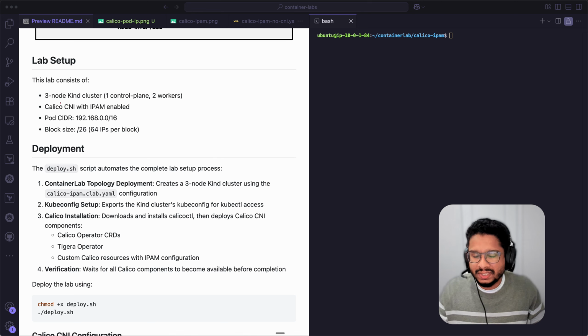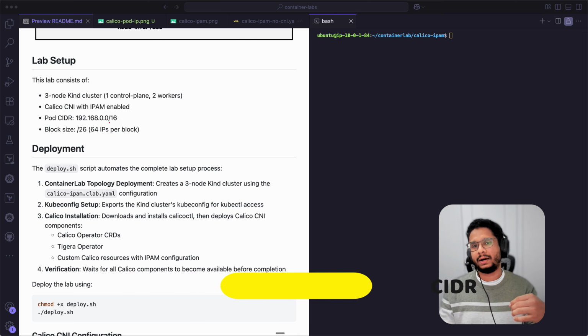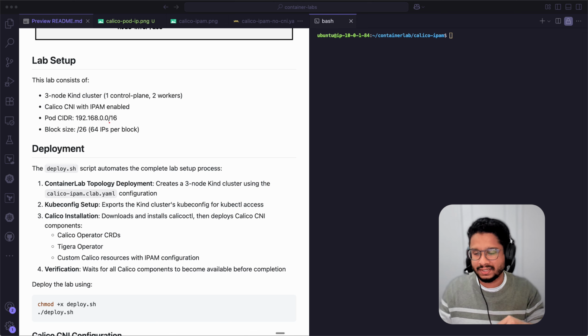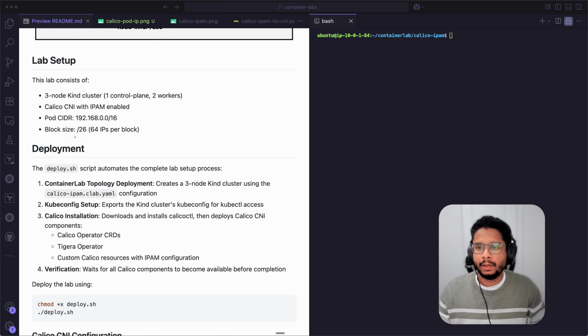So in this lab, we're going to provision a 3-node kind cluster using Containerlab, and the cluster will be deployed with Calico CNI. And we're going to use the 192.168.0.0/16 IP address space to allocate IPs to pods in this cluster. And I will cover what we mean by the block size as we go through the lab.